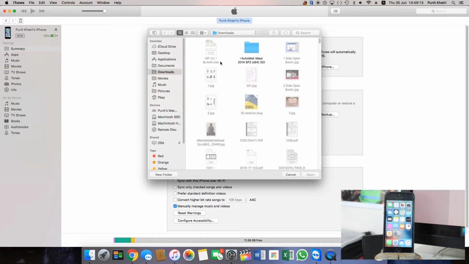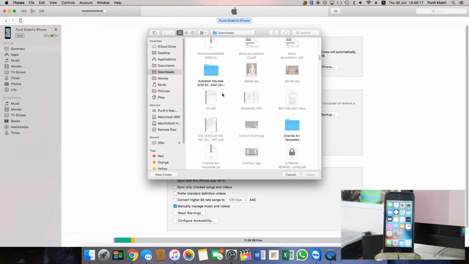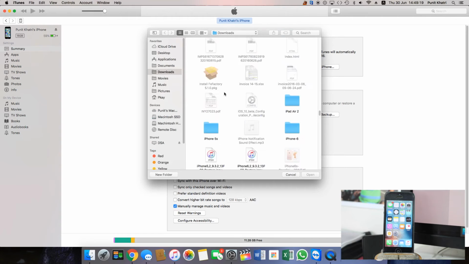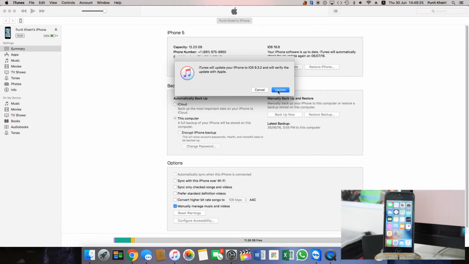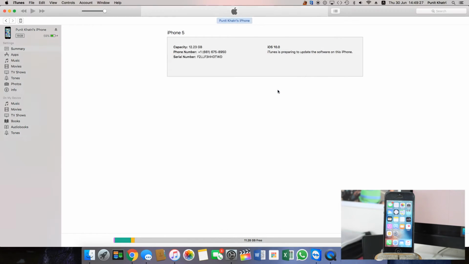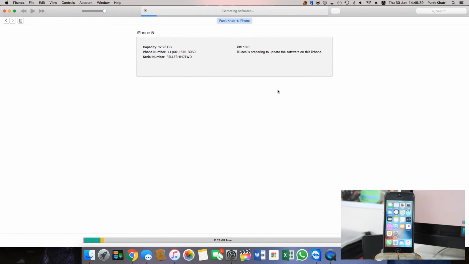Once you click there, you need to select the folder wherever you have stored the IPSW file. In my case, it's in the Downloads folder, so I just need to select that and open. Once you select that, you will get a pop-up saying update. Just tap on update, and iTunes will start extracting the software and update your device back from iOS 10 to iOS 9. Now I will get back to you once the process has been completed.